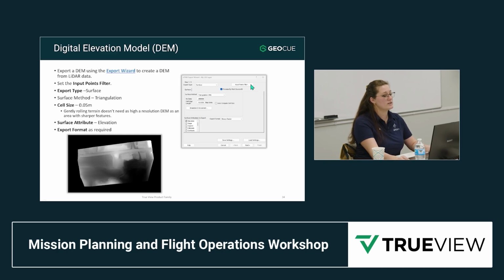Using the input points filter, you are actually able to specify exactly what points you want to be exported and used for this DEM. So for instance, if you're using a ground classified data set, you could use your ground as the only input. If you had buildings, you could also include that there, and much more.